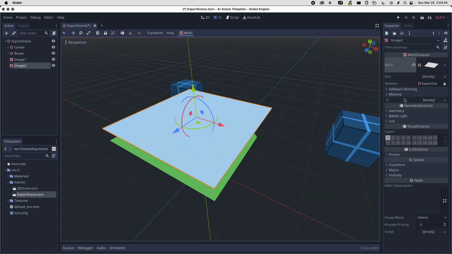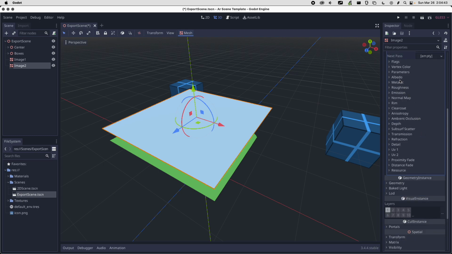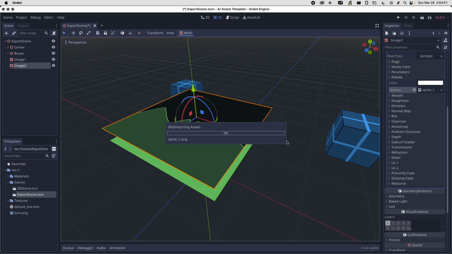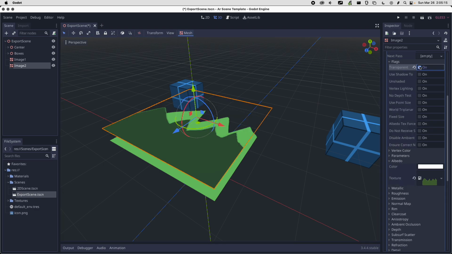And we're just going to repeat the same process with the material. So I'll open the material over here and go to new spatial material. Click on that little circle that comes up. Go to my albedo, open my texture, go to load, go into textures. Here's sprite 1. I'm going to open that up. I guess this is going to take a while. And once we do that, of course, we'll just add in our transparent flag. And so once we do that, we're almost done. Okay, there we go. So let's go to flags, turn transparent on.